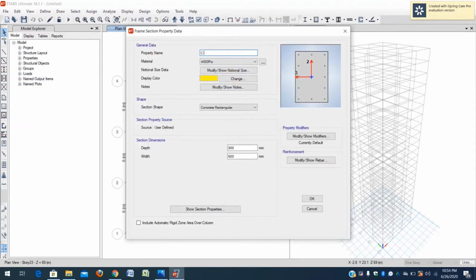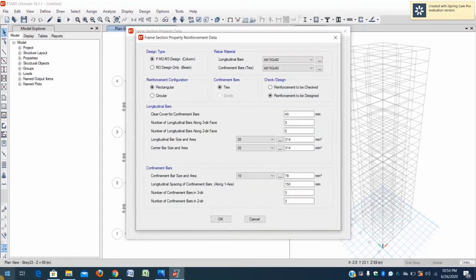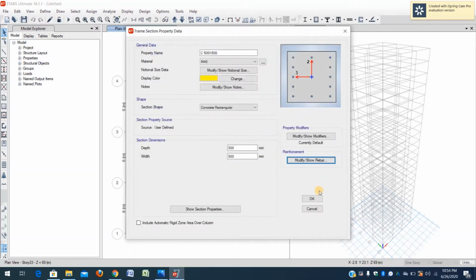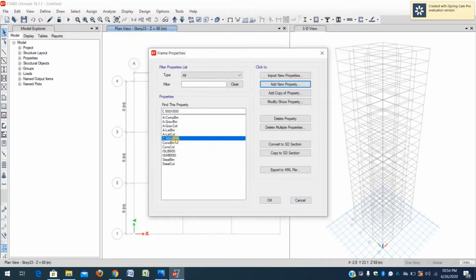Enter the name first of all: column 500 by 500. Material type is M40. The column dimensions are 500 by 500. Click on Modify/Show Rebar and select column. The longitudinal bars are HYSD 500 and the confinement ties are mild steel 250. Rectangular ties, reinforcement design, cover to be 40, and the remaining need not be changed. Click on OK. And click on OK. The column 500 by 500 is created.